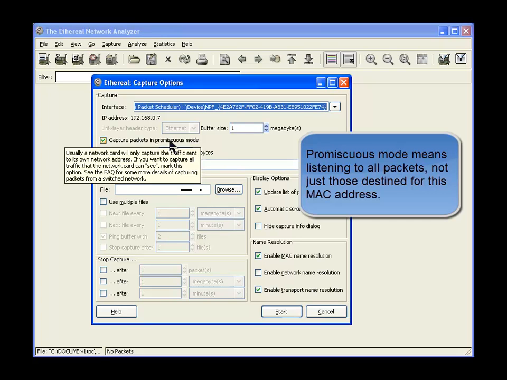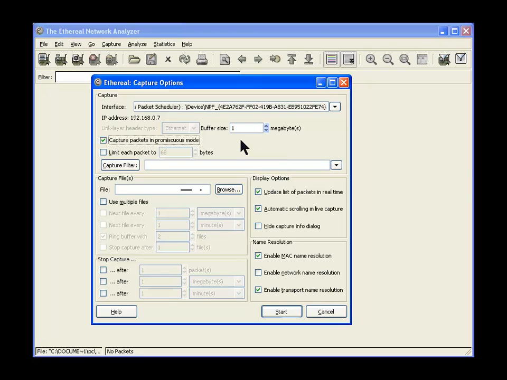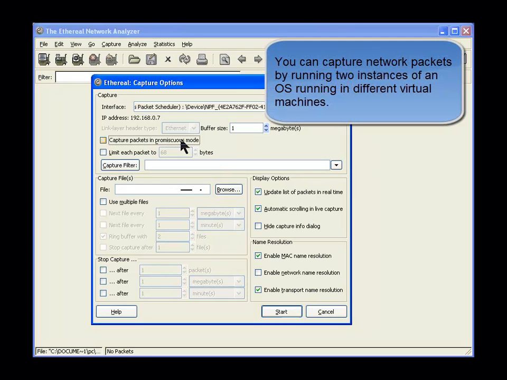We want to capture packets in promiscuous mode. It says if you want to capture all the traffic that the network card can see, mark this option. Because I'm sitting behind network address translation, it's going to capture everything on my network, but it's all mine anyway. So for right now, if you're sitting on your own network, you shouldn't be using this. So you want to click off Capture Packets in Promiscuous Mode.